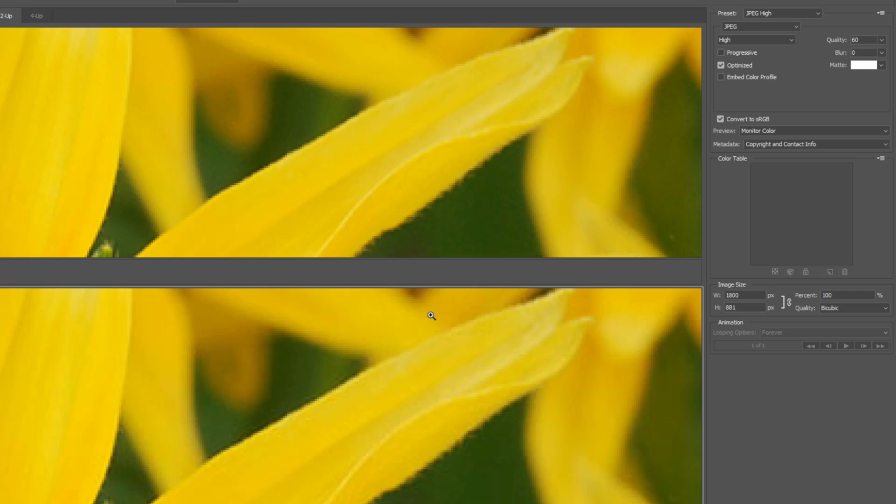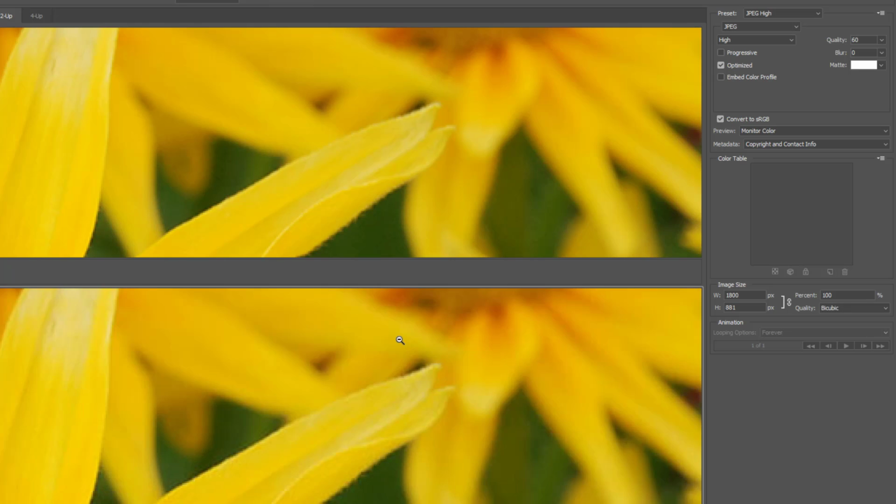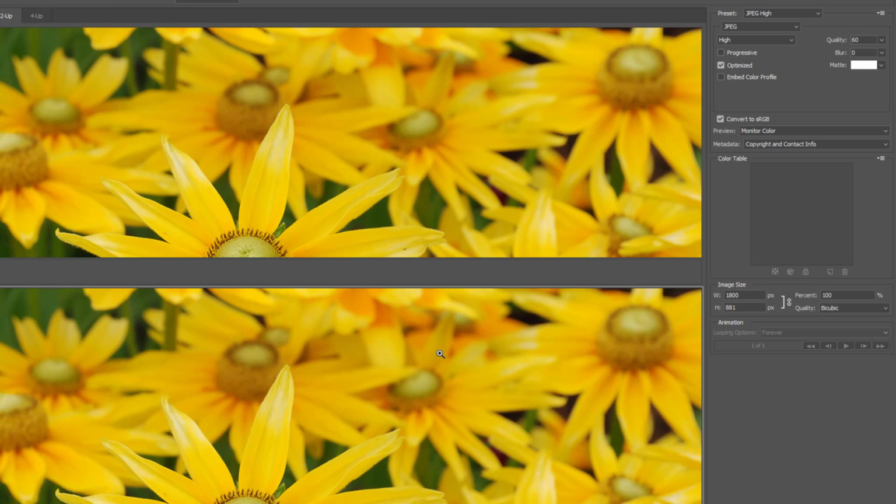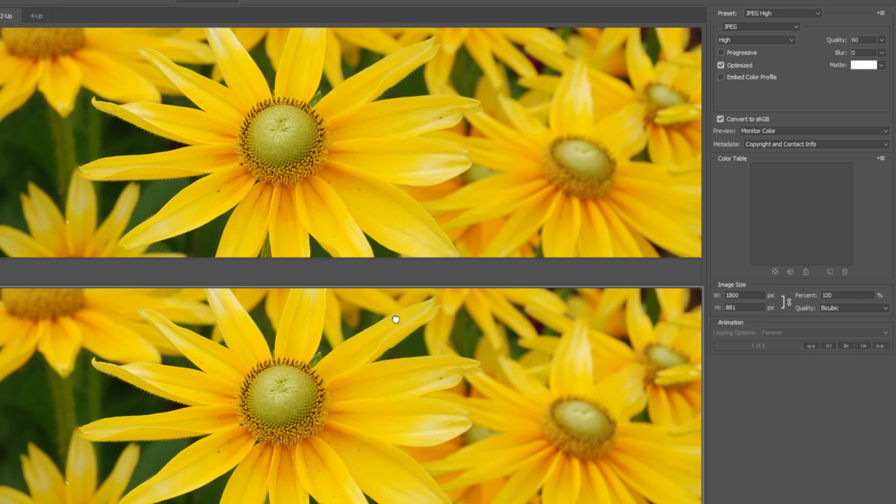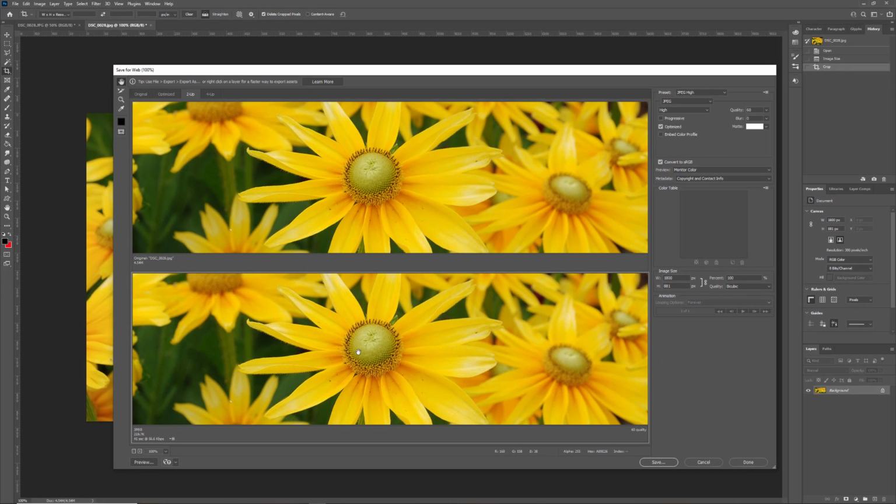So honestly, if I take this back to 100%, for all intents and purposes, a quality of about 60 works. I don't know if it's a percentage or what, it's just a number, but the numbers are 0 to 100. At a quality of 60, this image looks great. This is at full size, 100%. So I would say let's go with this.